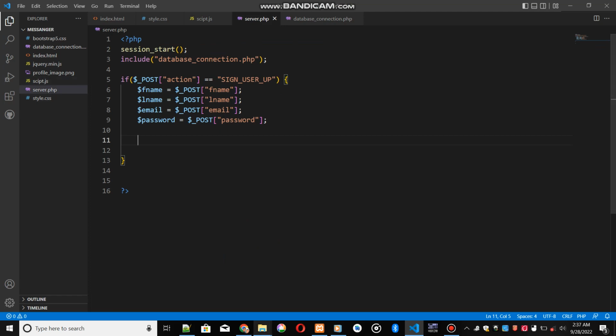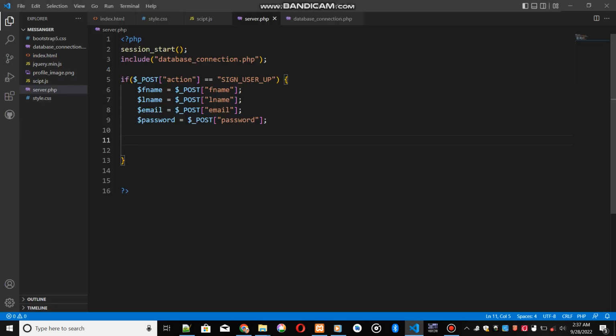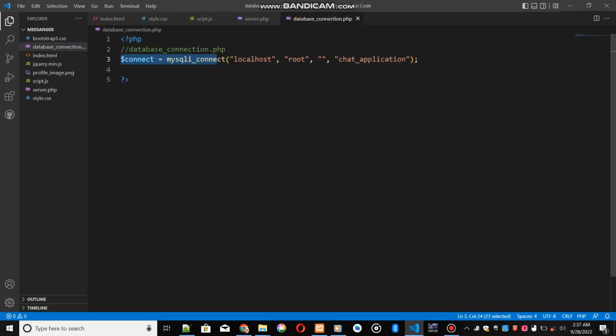Also, I downloaded an image and I named it profile_image. It's a PNG file. That's just what we are going to be using as the user's profile image. Then in the database connection file, database_connection.php, that is what I just named it.